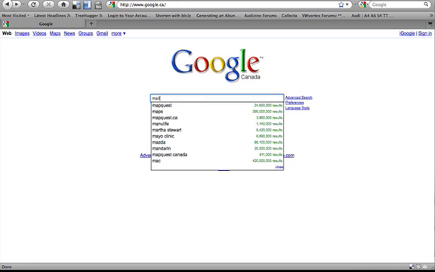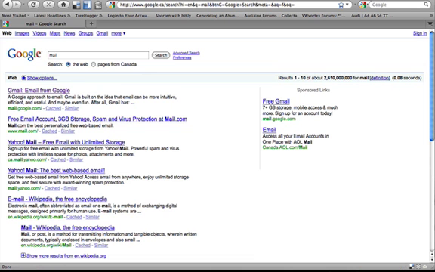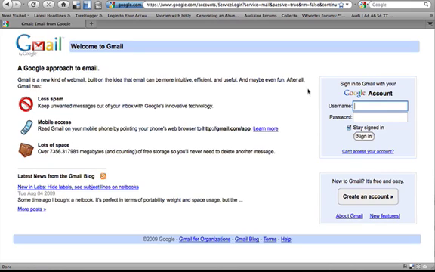In order to go through here, we're just on google.com, and you type mail into the search bar, and Gmail is going to be the first result that comes up. So mail.google.com, or just click on the first link there, and it's going to take you to the main Gmail page. It's going to take about 5 minutes for us to set this up, and you just come down to the bottom right hand corner here, click on create an account.